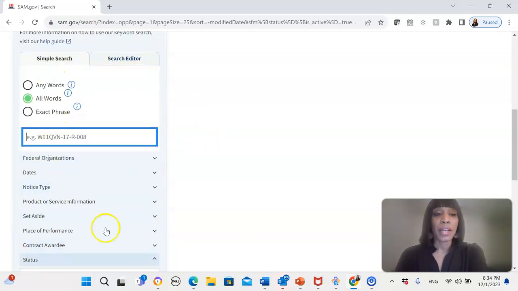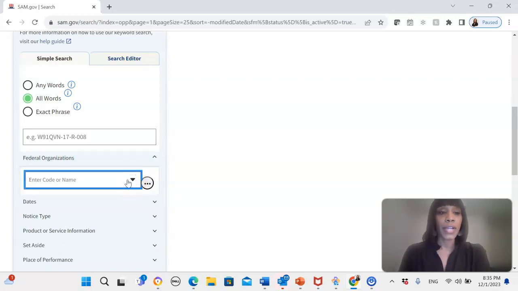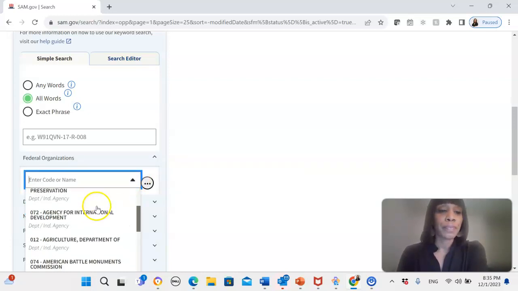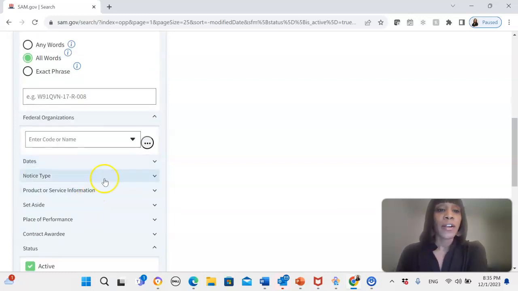So how do we use the other filters? If we know for sure which agency we want to do business with, or we know they are putting out an opportunity for bid and we only want to look at opportunities from that particular agency, then we would click on the drop down box for federal organizations. It gives you all the federal organizations, and you can choose which one you are looking for.